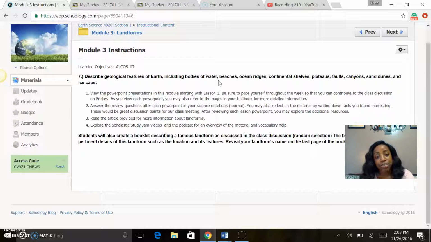After reviewing each lesson PowerPoint, you may explore additional resources. Step number 3, read the article provided for more information about landforms. Step number 4, explore the Scholastic Study Jam videos and the podcast for an overview of the material and vocabulary help.